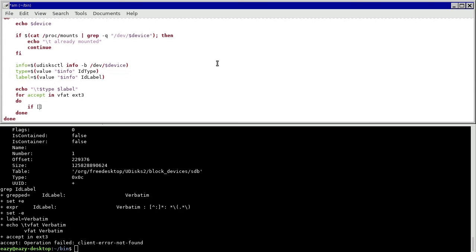So here we need to check that the type of the current device is equal to the accepted type which we are currently iterating. And if it is, then we will mount the block device.